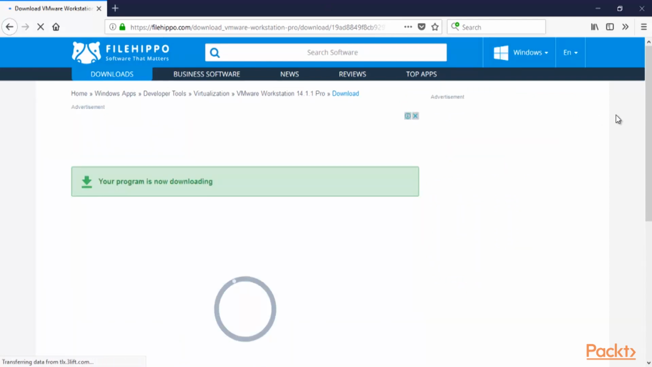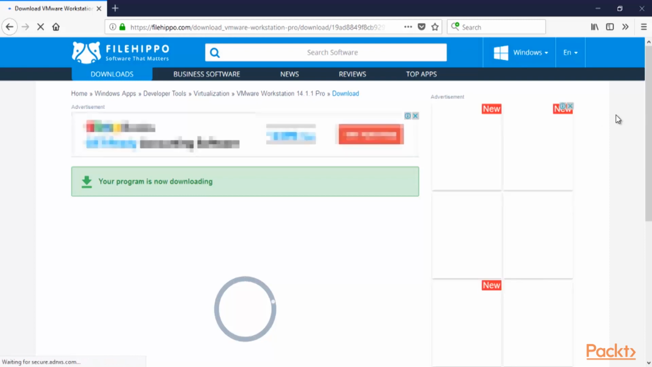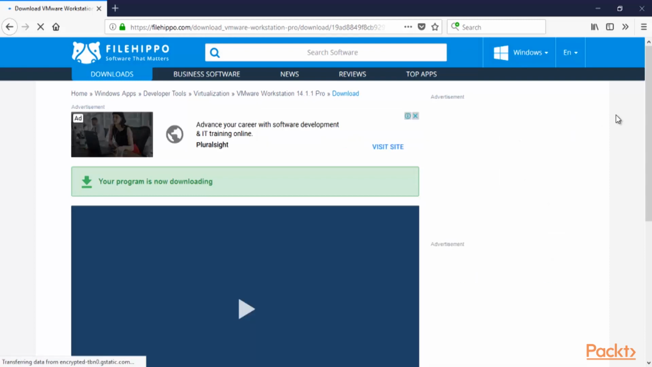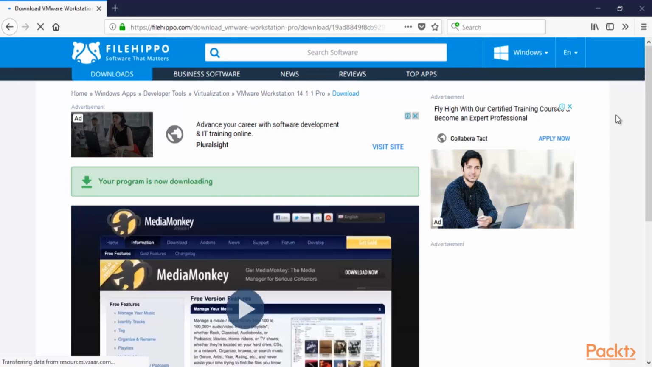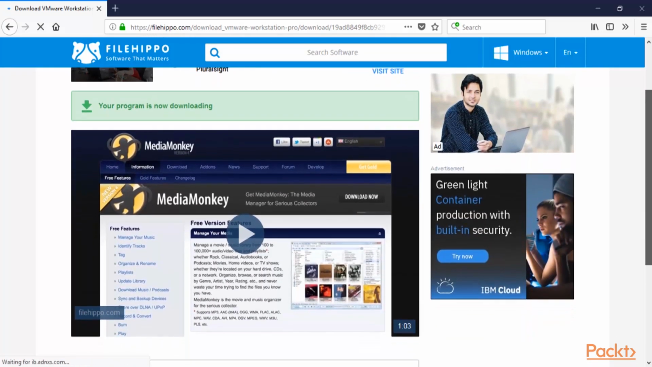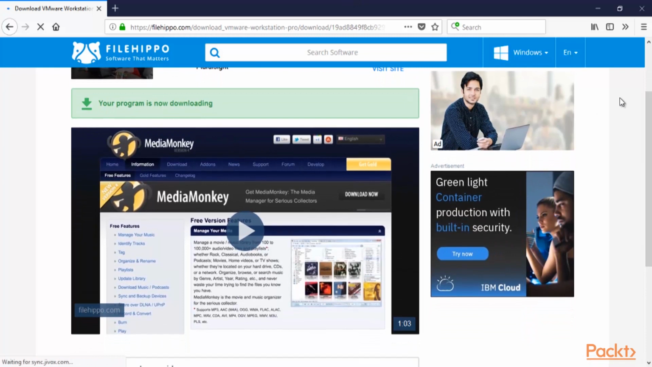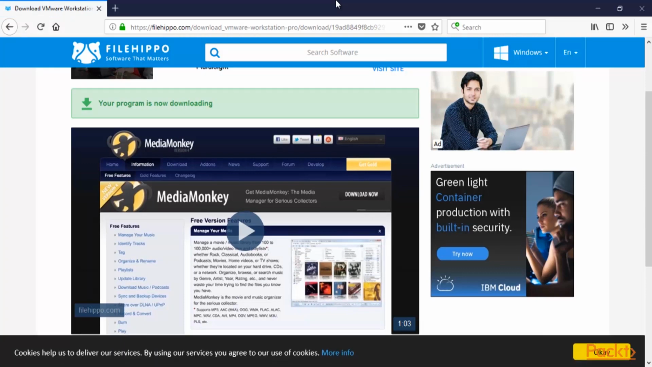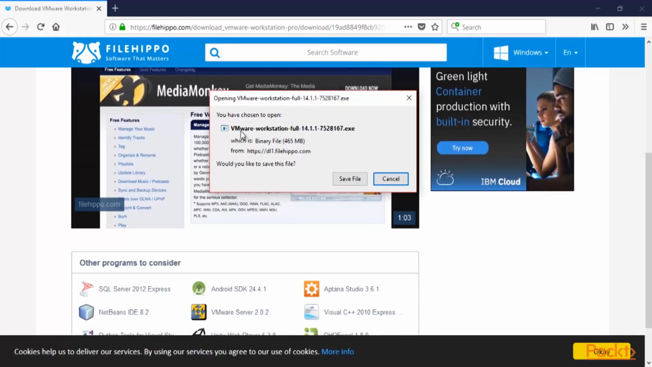We will use VMware Workstation in our later videos, so that's why I'm showing you where you can download VMware. It will take a few seconds and you will get the download image of VMware Workstation. Here we go. You can see here that it is 465 MB, and you can save the file.